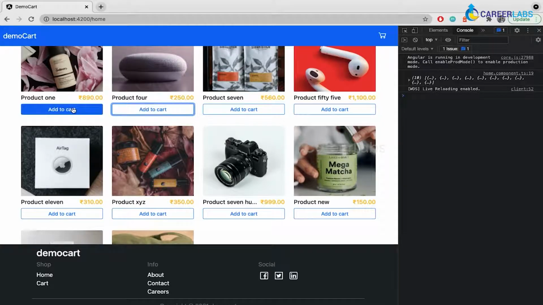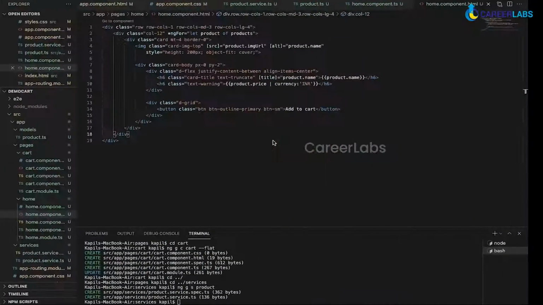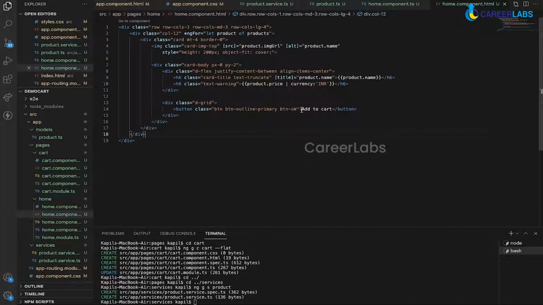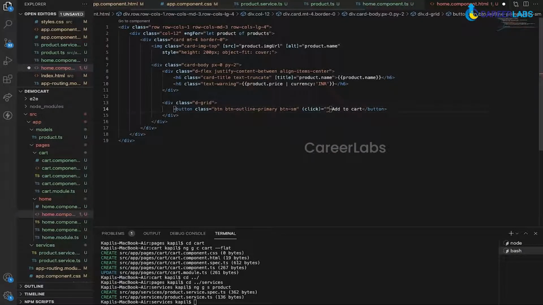So when we click on this button, there isn't any functionality, nothing is happening when I'm clicking on it. So what we are going to do is add some functionality to it by adding an event handler on this button, that is the click event handler, and we will just give it a function which will be called on clicking this button.